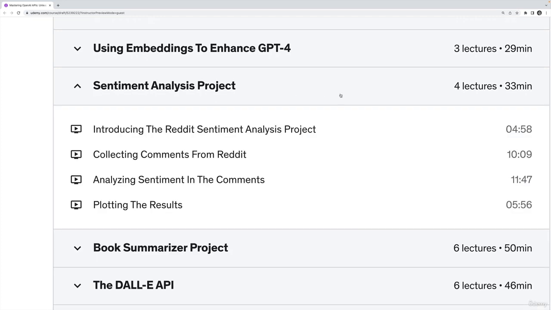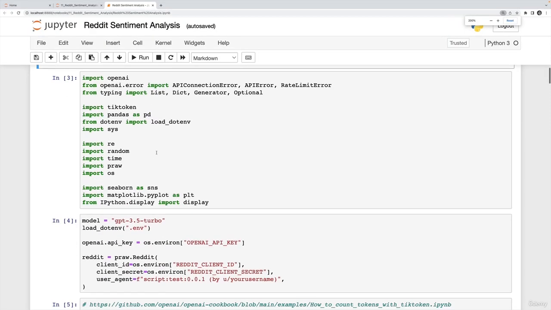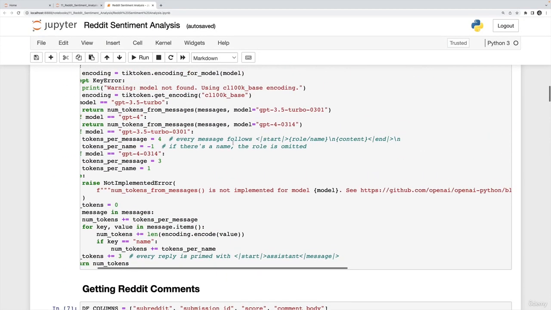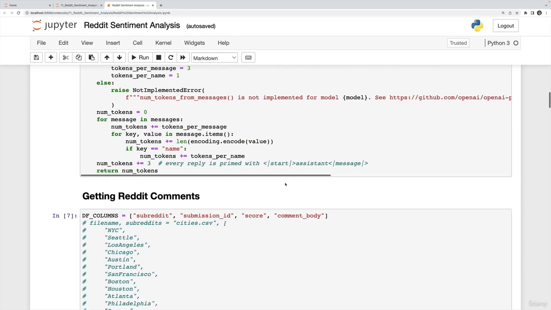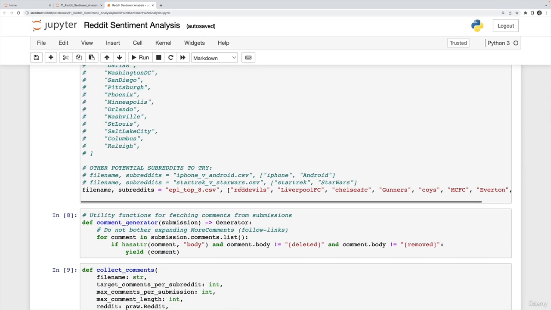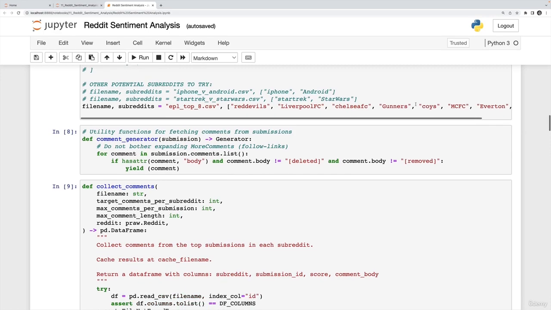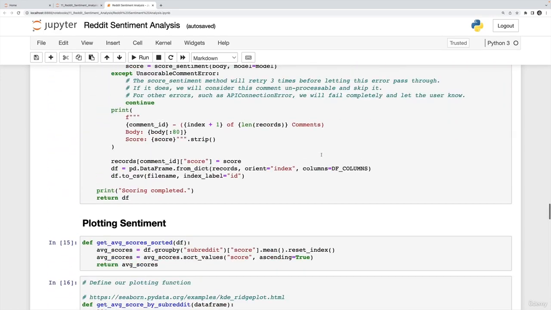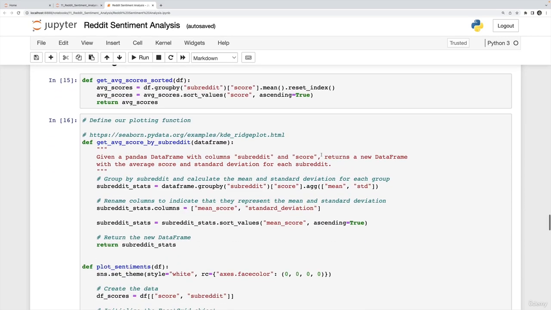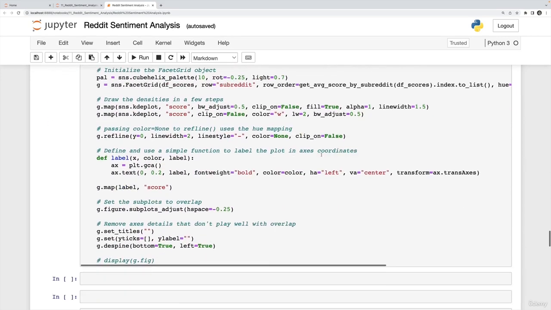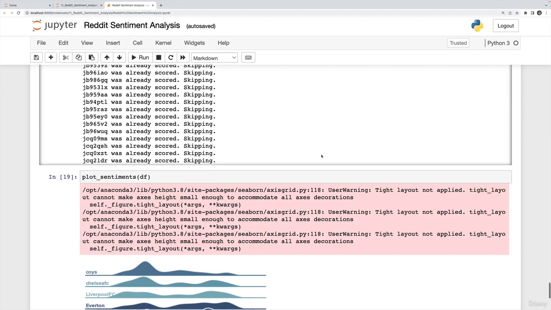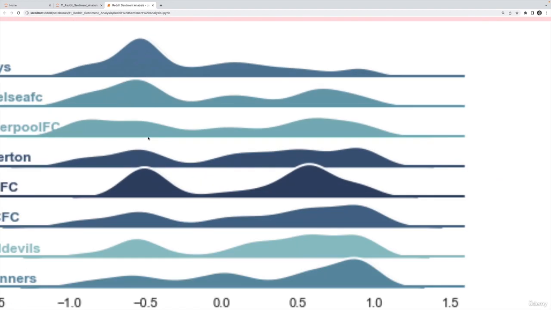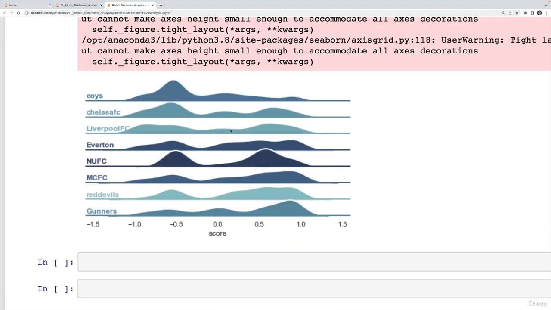Then we have a sentiment analysis project where we scrape thousands of comments from different soccer team subreddits on Reddit. So English Premier League teams like Manchester United, Liverpool, Chelsea, we just take the top 8 most popular and we scrape the data and we perform sentiment analysis using, in this case, actually GPT 3.5 Turbo because it's cheaper.